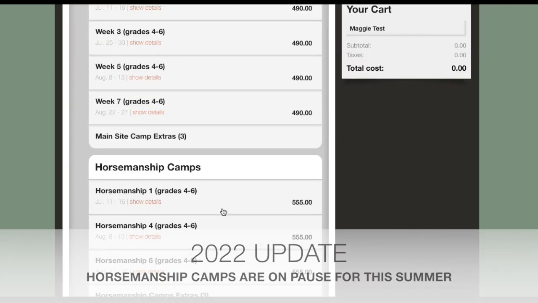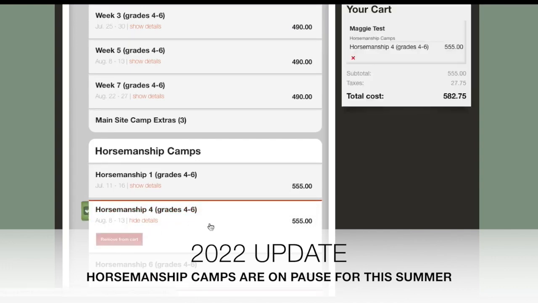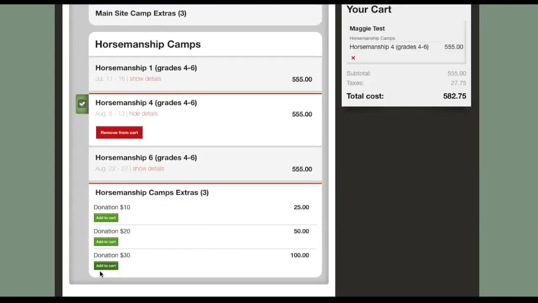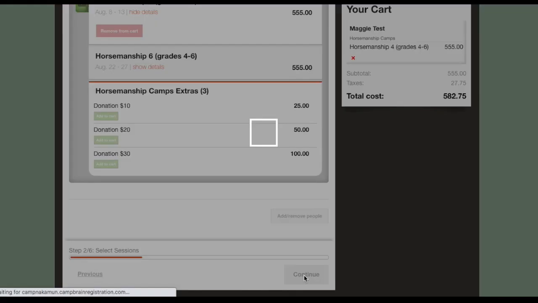Let's pick horsemanship for Maggie. You can add to the cart, and there's an option to add a donation, but for right now we are not taking any payments, so you can ignore that. So she's in the cart, she's good to go.